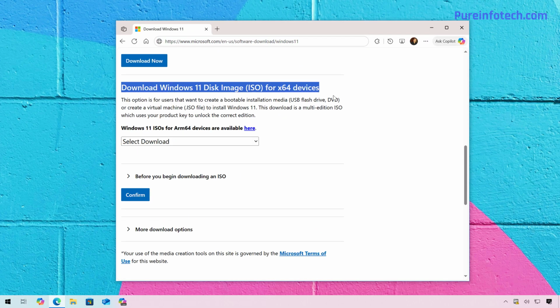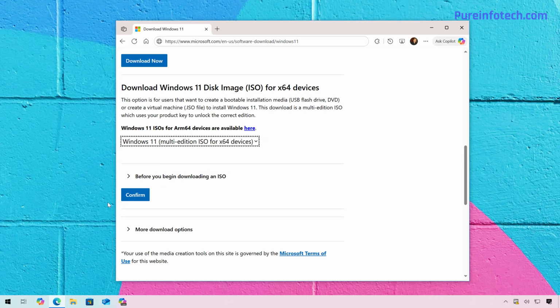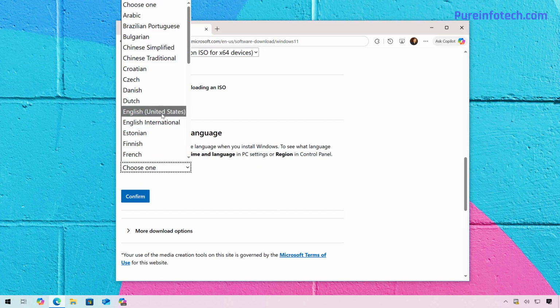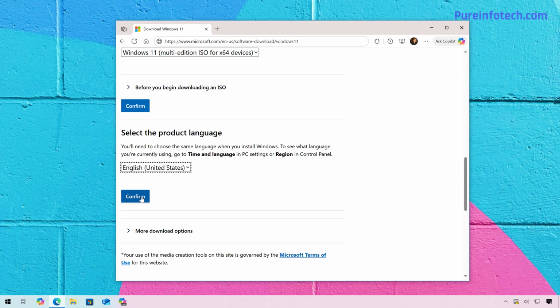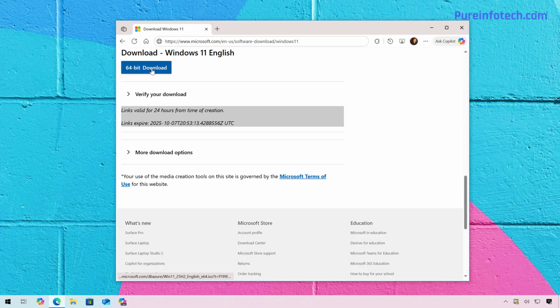Then, in this section, we're going to select Windows 11 and click Confirm. Then we're going to choose the installation language and then click Confirm. And now we're going to download the Windows 11 version 25H2 ISO file.